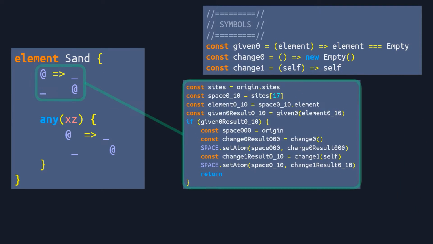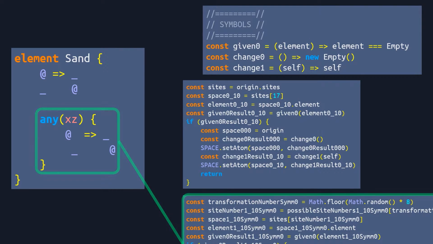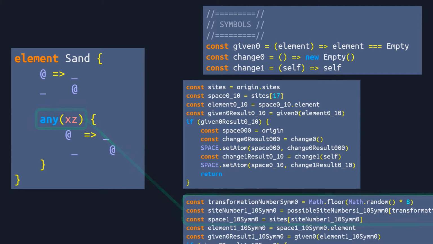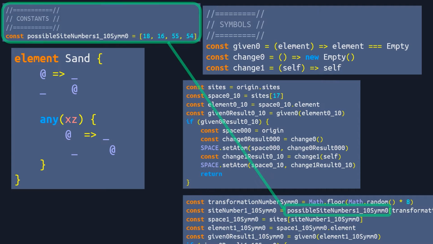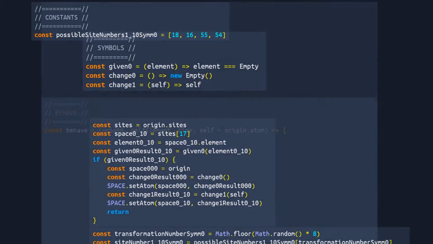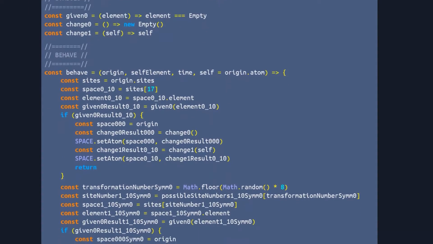So that's the first rule done. The second rule gets generated in the same way. There is a slight difference here, because it also picks a random direction to do this rule in. So it randomly picks from a list of different choices. Finally, we just need to glue it all together. And there we have our finalized JavaScript code for the sand element.